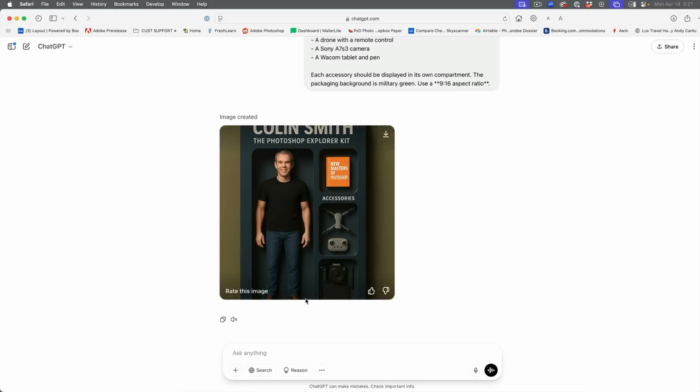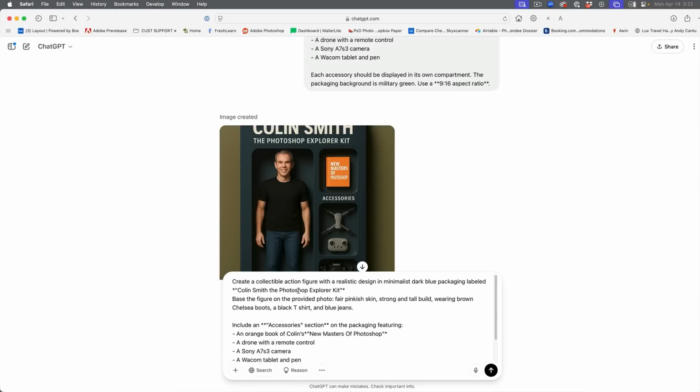All right, so let's have a look at the prompt. First part here, make a collectible action figure with a realistic design, minimalistic packaging. So maybe we'll change this to bright blue packaging. So this is telling us what color packaging we want. And then we give a label. And notice it does a great job across the top here. So why don't we call this Colin Smith, the Photoshop Trainer. Okay, so Colin Smith, the Photoshop Trainer Kit, that's what's going to be set up here.